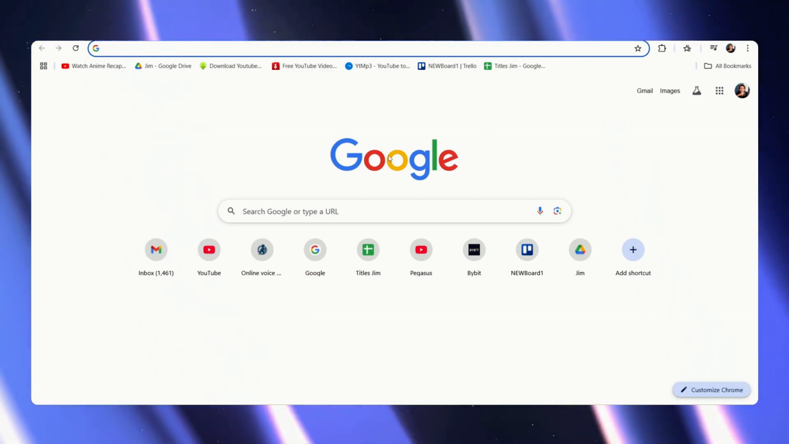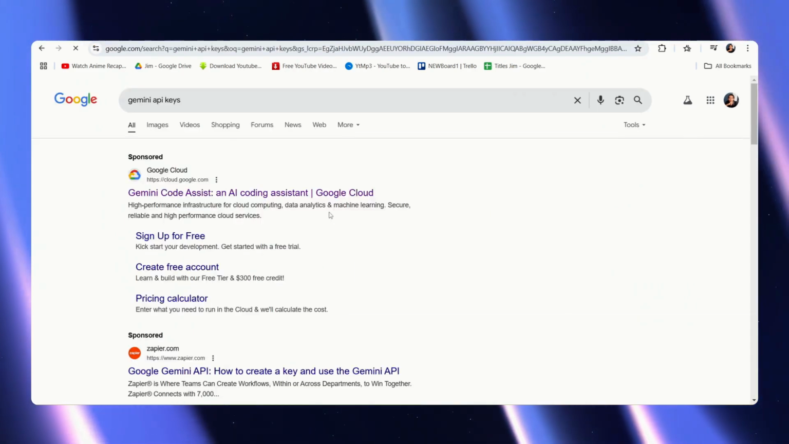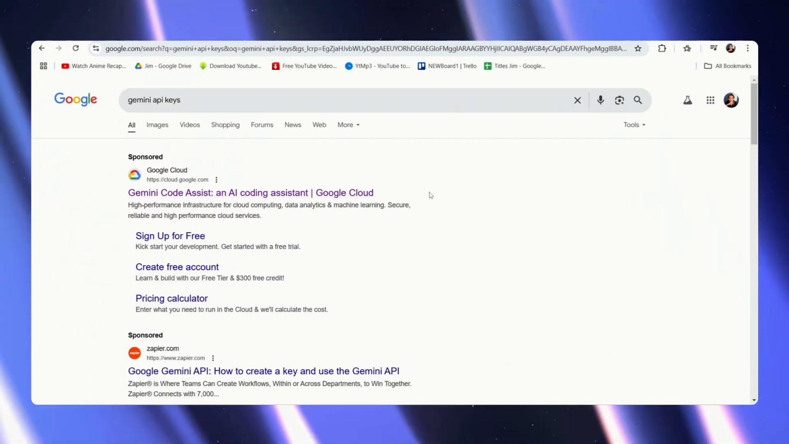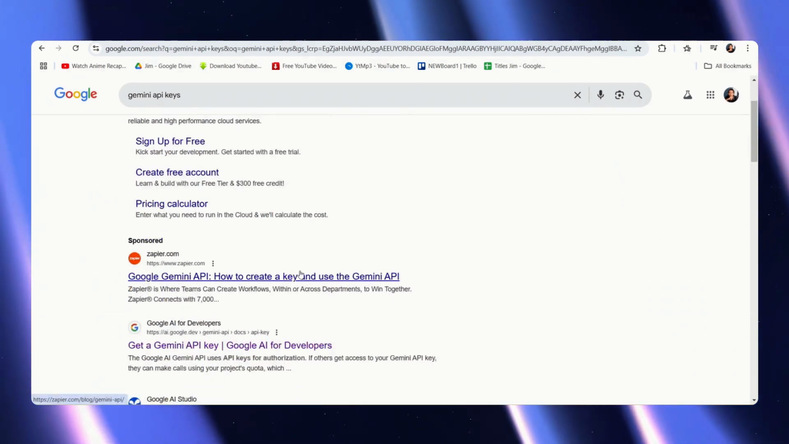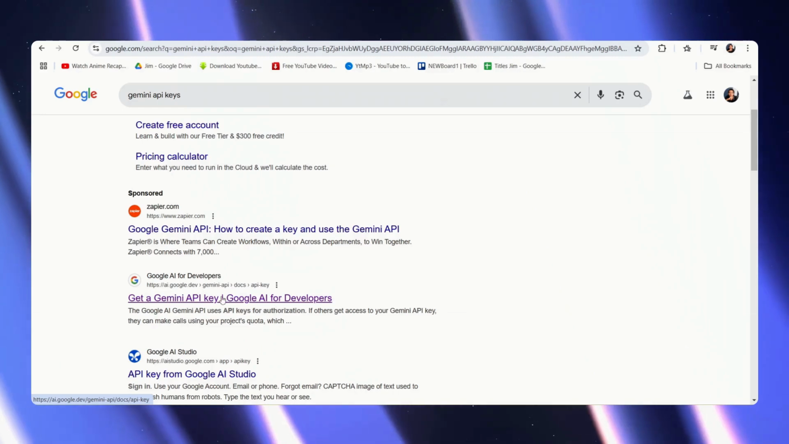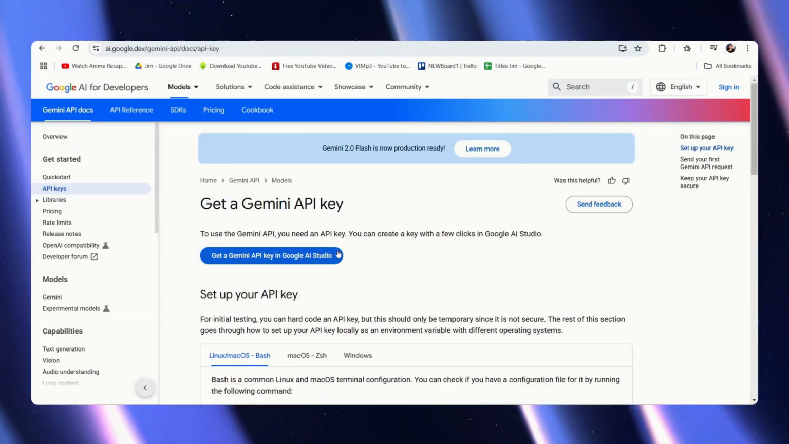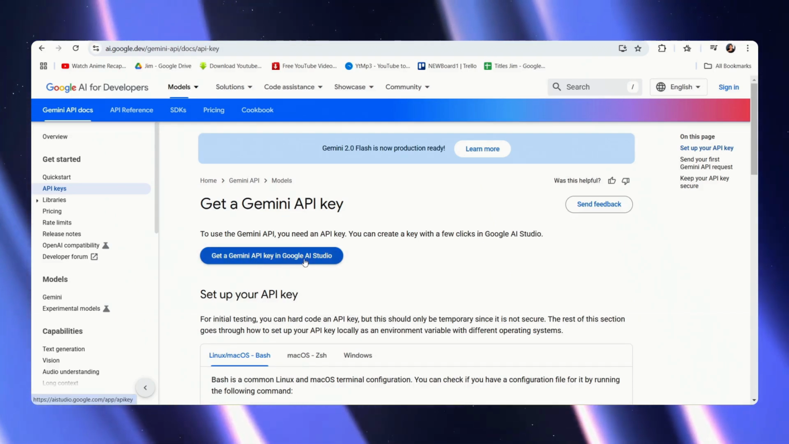So the first thing we have to do is open up Google and then type in Gemini API keys. Nowadays, because there's a sponsored link, this is the first thing that would show up, Gemini Code Assistant. But where you actually have to go, just scroll down a bit and you'll see Google AI for developers. Get a Gemini API key. This is what we need. Click on that. And once here, simply click on Get a Gemini API Key in Google AI Studio.